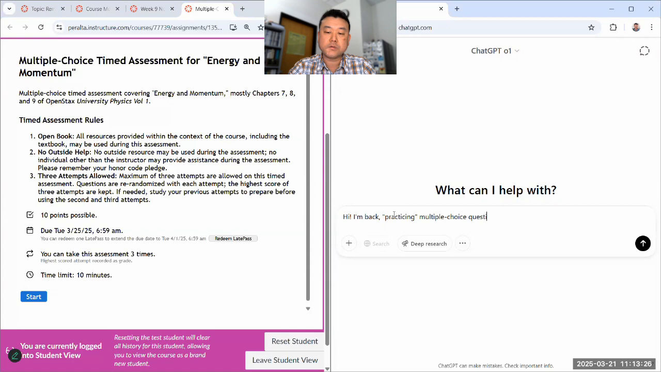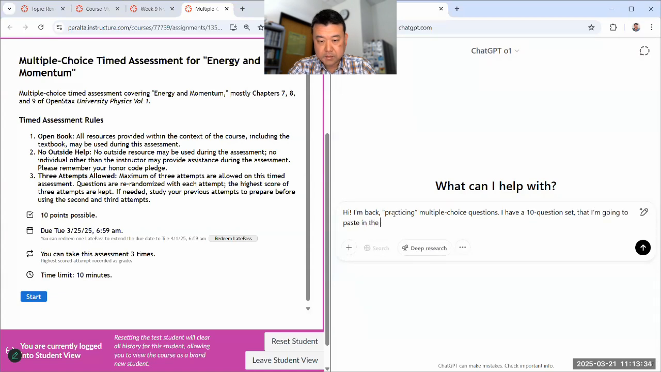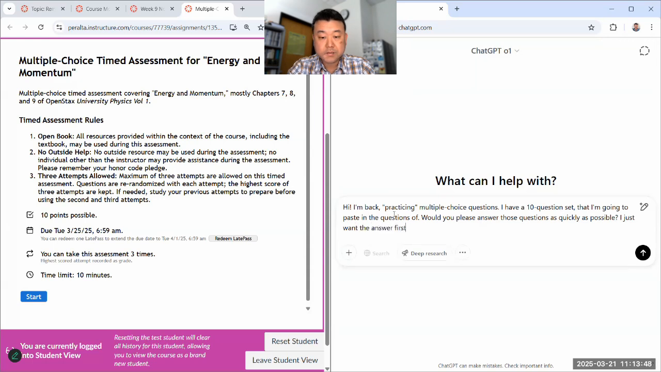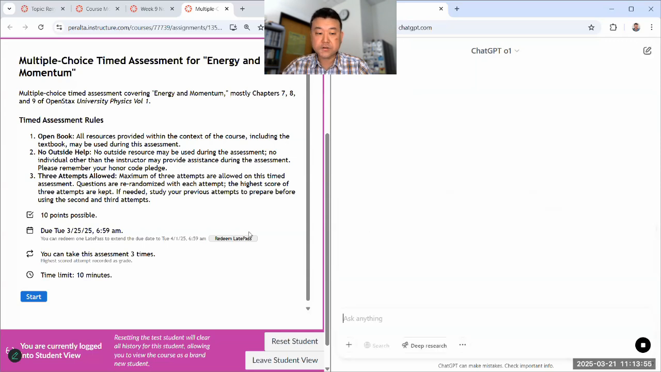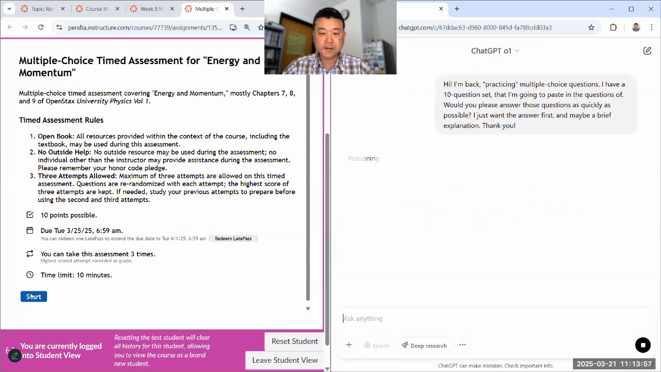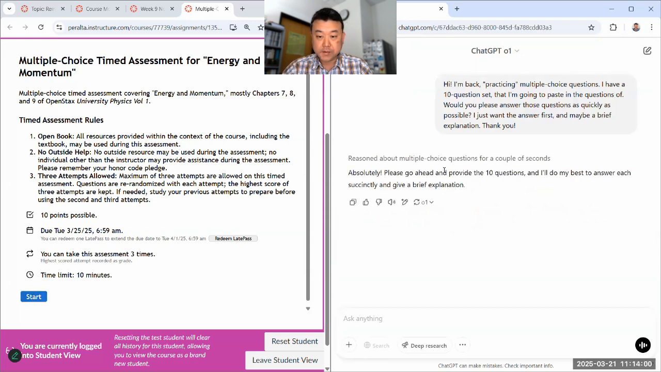Multiple choice questions. I have a 10 question set that I'm going to paste in the questions of. Would you please answer those questions as quickly as possible? I just want the answer first and maybe a brief explanation. Thank you. After it's done answering, I'm gonna start the clock and try to be as quickly as possible.